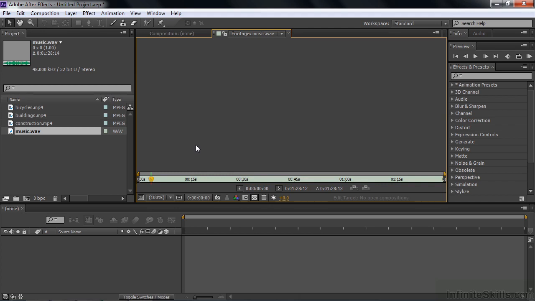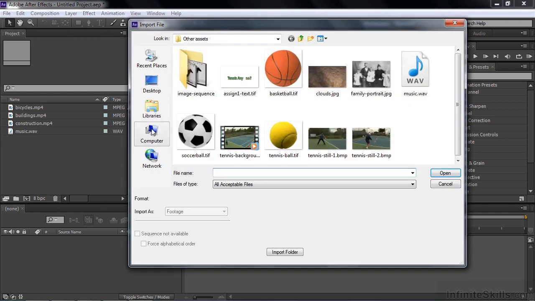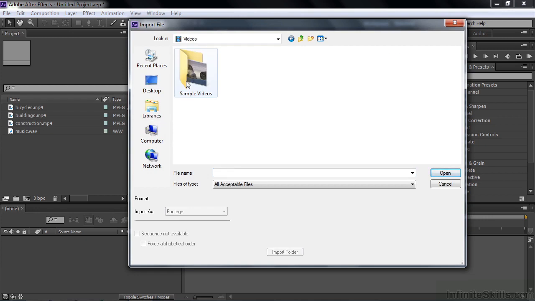Now I want to go get a video file that has audio associated with it. This is just a sample video file that comes with Windows. So if you have it, great. But don't worry about it if you don't have it. I'm just going to show you what it looks like. I'm going to double click inside here again. Go to Libraries. Go to Videos, Sample Videos. This little video that has audio associated with it.